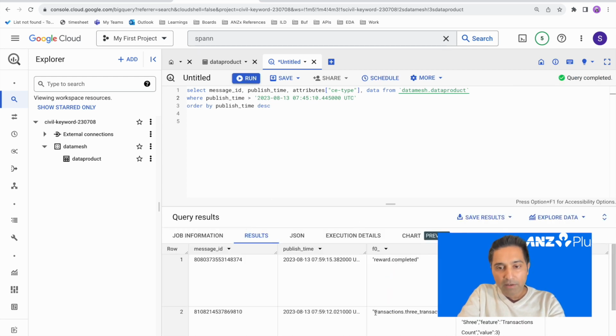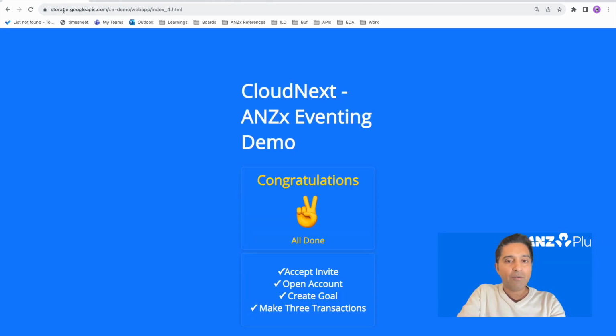Right, 3 transaction created event has already arrived. And we also notice there's a reward completed because our reward tracking service realized that all the events have arrived. So it has published the reward completed event as expected. Wow, congratulations. It's all done. So thanks, Ray. And now we will both be receiving a reward. Great.